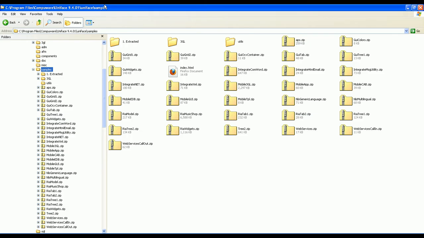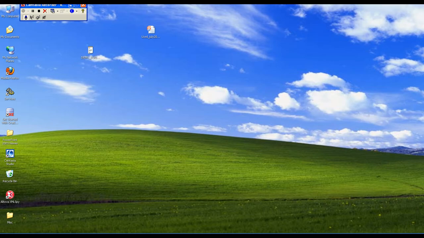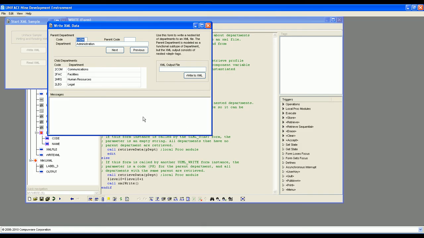The demo comes as part of the Uniface samples, and the zip file is called integrate.xml.zip. Let's start by having a look at the Write XML data form. The data here represents an organization of departments that contain other departments. In XML, this data structure will be represented as nested elements of departments within departments.